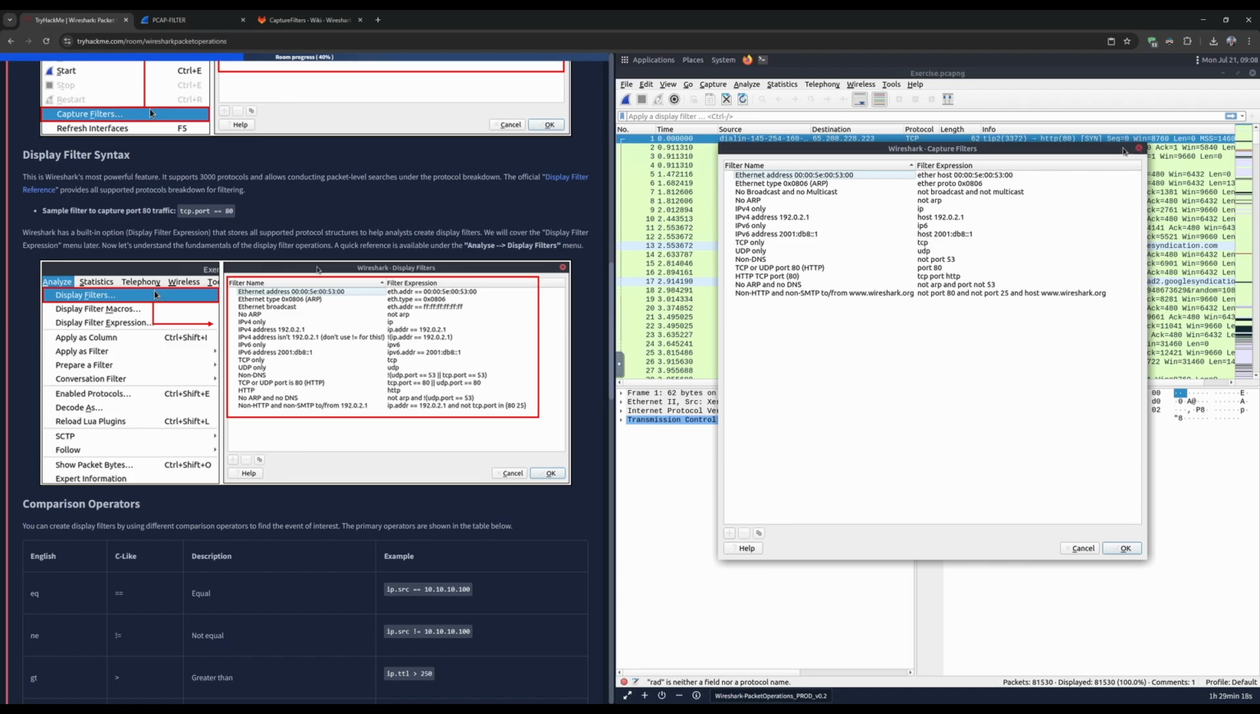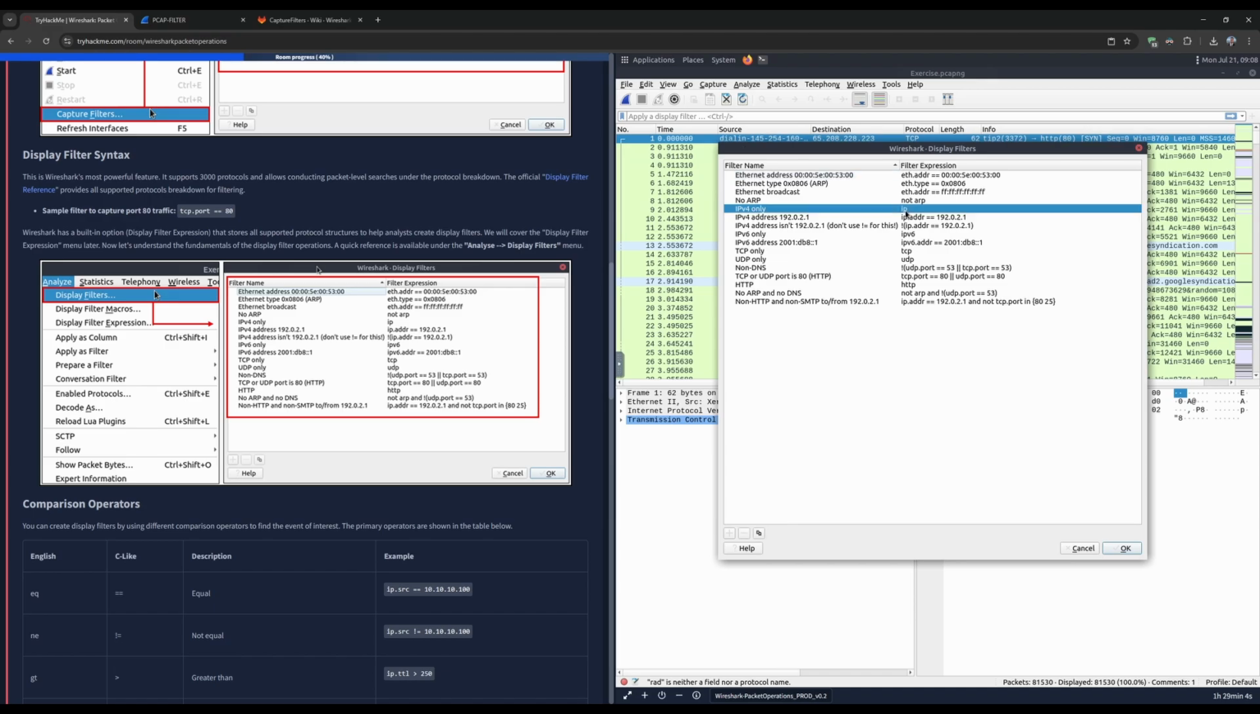I think that's here. And we can add a display filter from here. IPv4 addresses. In order to look for this IP address, we would need to add a filter as ip.addr, and the IP address comes.